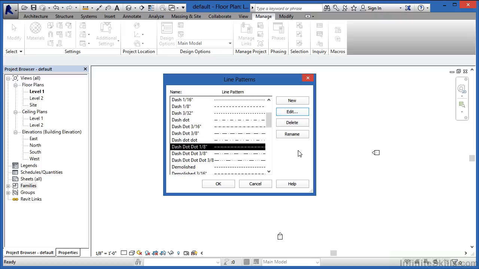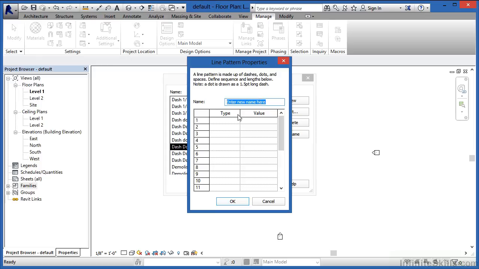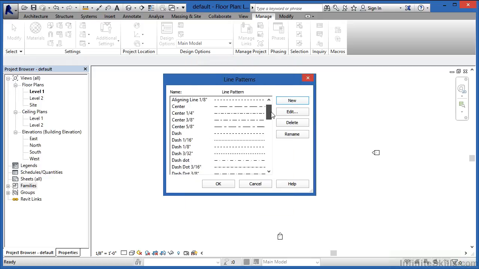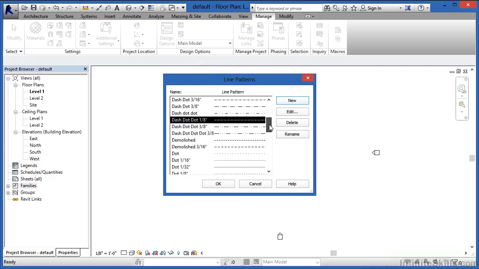If you needed to delete any, there is a delete button. If you want to rename any of them, once again, there is a rename button. And if you want to create one that's new, you can select the word new, type in the name that you want, and then pick either a dash or a dot or type in space, and then give those the appropriate value. And as a result of that, I'm going to click cancel on this dialog box. You'll get a preview of what that line pattern will look like.